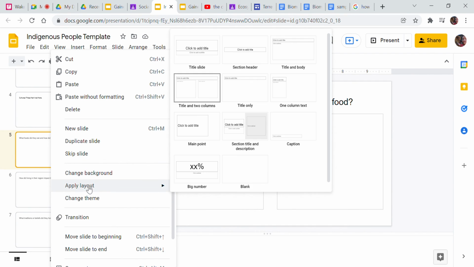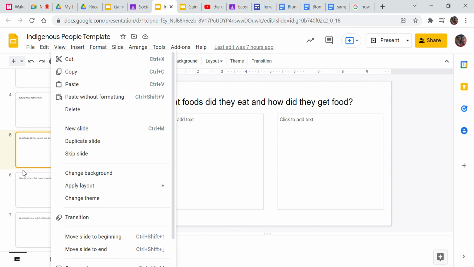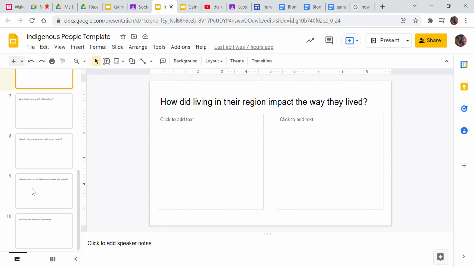You can change the layout if you want to put pictures and words. You can make it however you want to. You can change different themes, fonts. You can be as creative as you want to with it. I do not care. I want to see it be interesting.